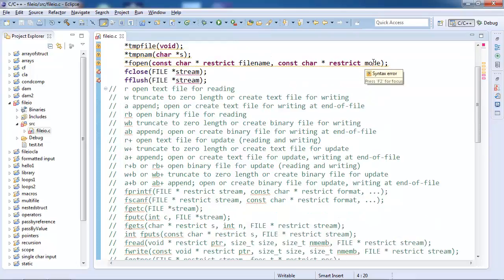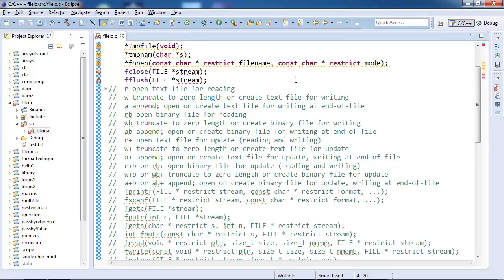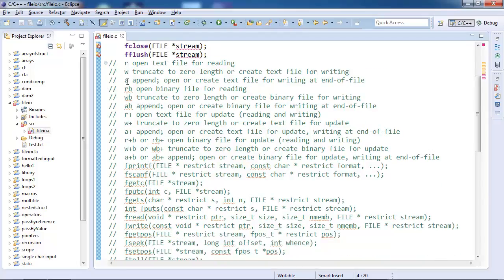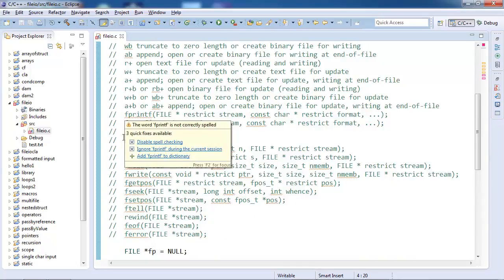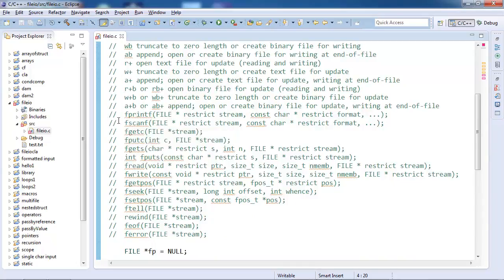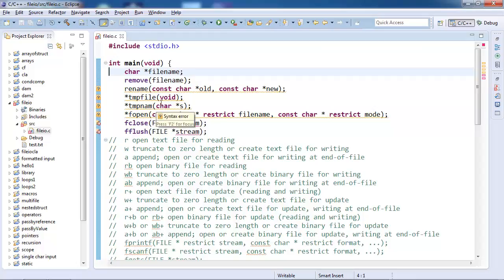Now you see there is something called mode. These are the modes. We have the modes as const char pointer. So r, w, a, rb, wb, ab, r plus and so on. For IO, we have fprintf, fscanf, fgetc, fputc. We have seen a few of these. So you can uncomment these and see the descriptions, or you can refer to man pages. So let's see these in use.